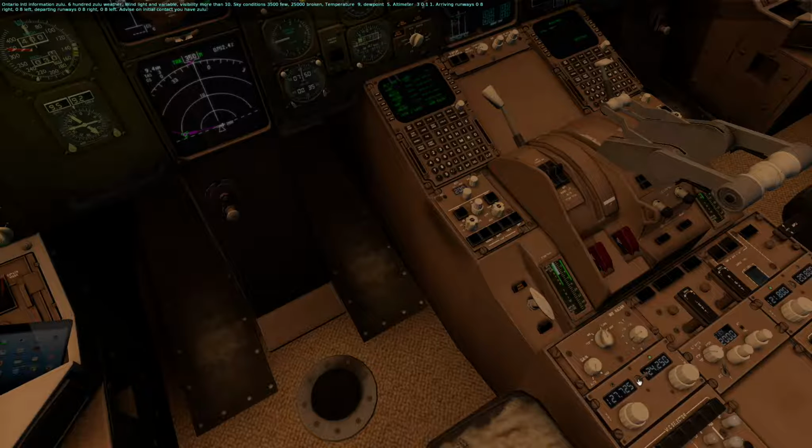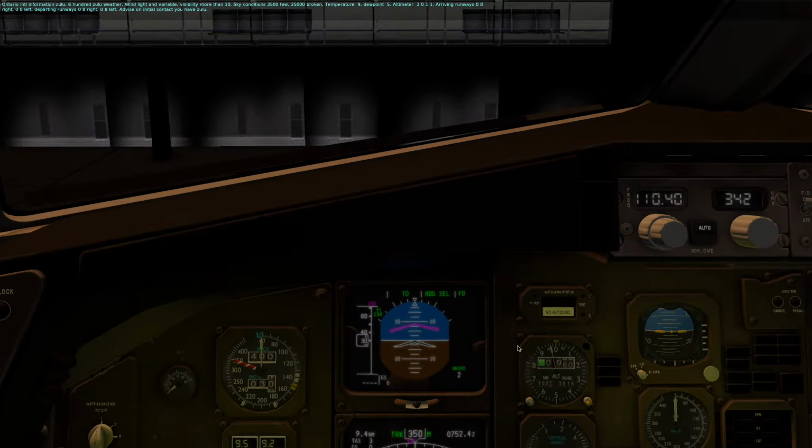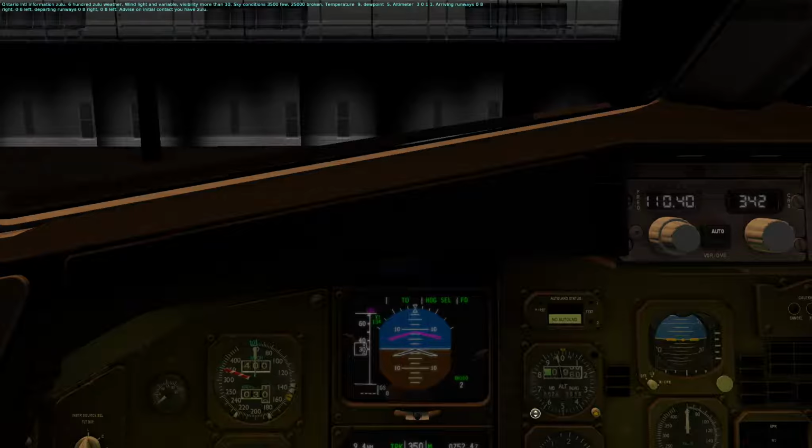Ontario International information Zulu, 0600 Zulu weather. Wind light and variable. Visibility more than 10. Sky conditions 3,500 few, 25,000 broken. Temperature 9, dew point 5. Altimeter 3011. Arriving runway 08 right, 08 left. Departing runway 08 right, 08 left. Advise on initial contact that you have information Zulu.